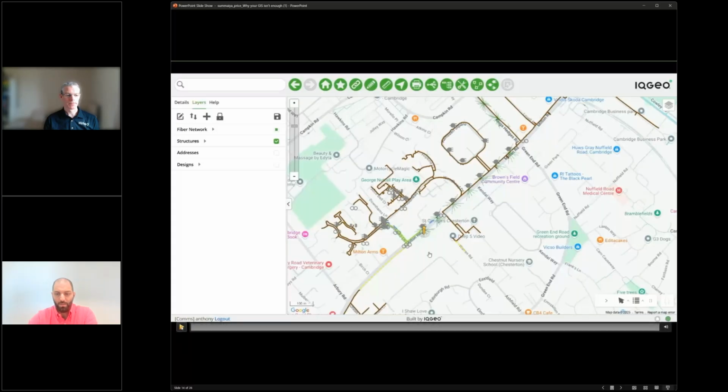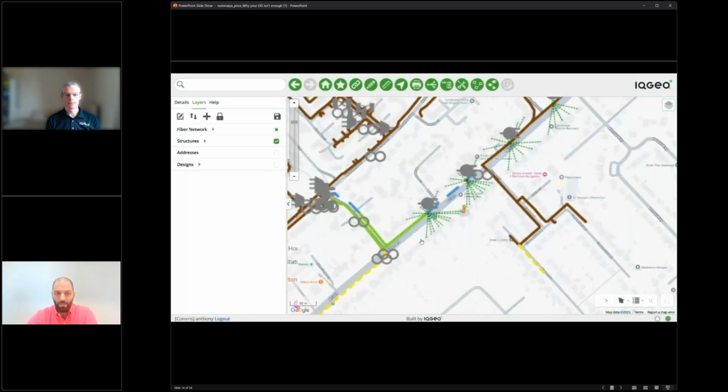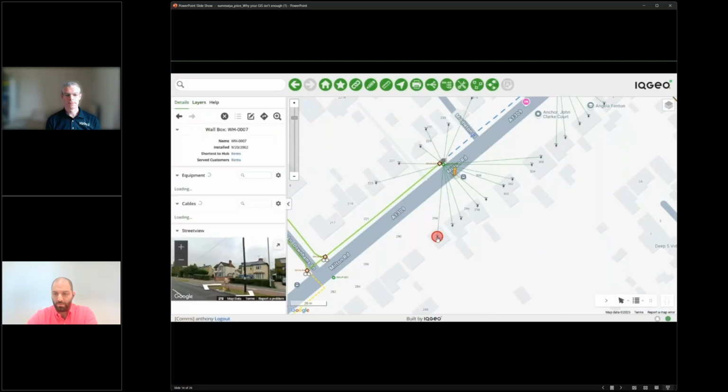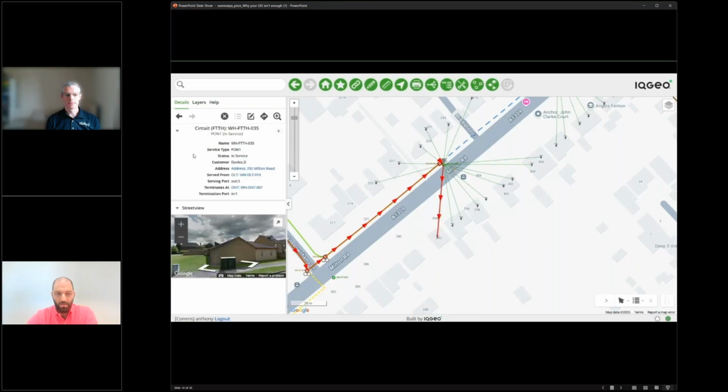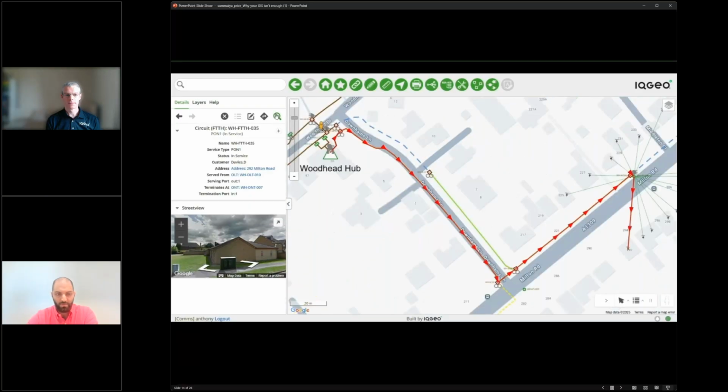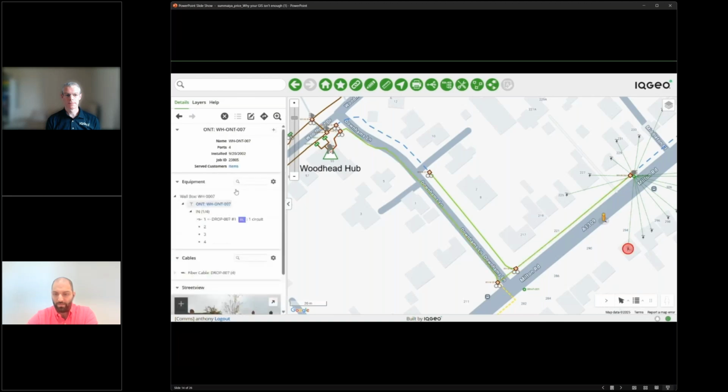Thank you, James. So we're starting with a view of IQGeo's network manager and network footprint. We're going to zoom in to a customer location. We see a wall box here and an ONT with the first port that is connected to a drop cable. We see a circuit, so the circuit represents a service, either reserved or active, which we can zoom to and can highlight the optical path, as you can see from the OLT to the ONT.